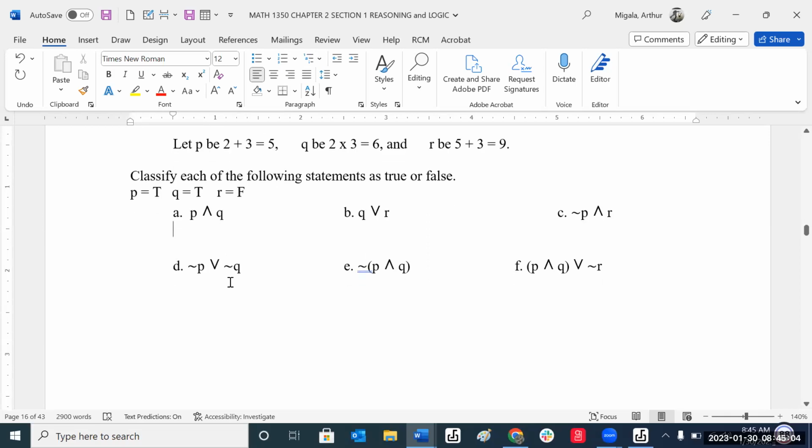Okay, do the last three. What is not P? False, not Q. So this statement would be false, or false would be false. They're both closed, so nothing comes out.